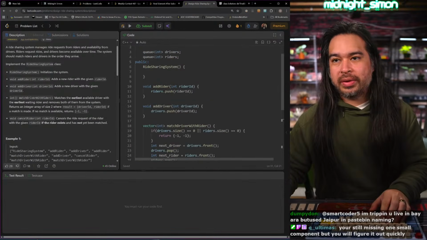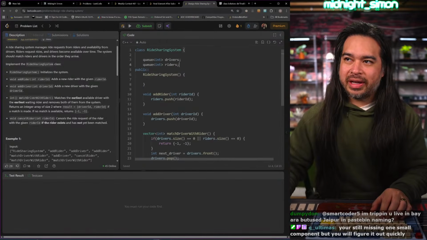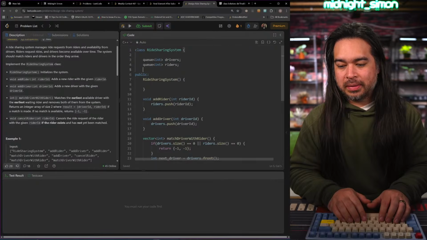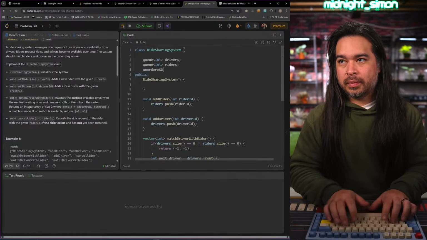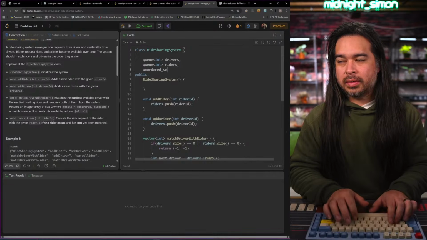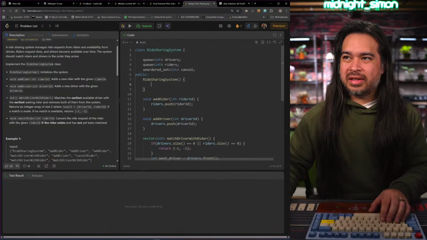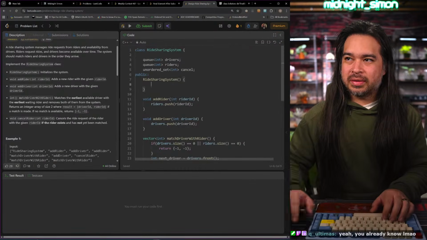How should I do cancel? Should I, what do you call it, like lazily delete? Maybe I'll use like a set. Cancel. Do I have to like clear these things? I don't think so.